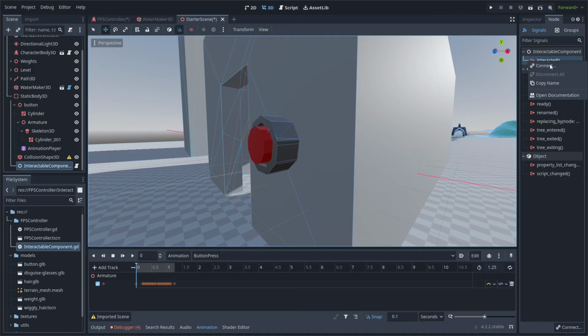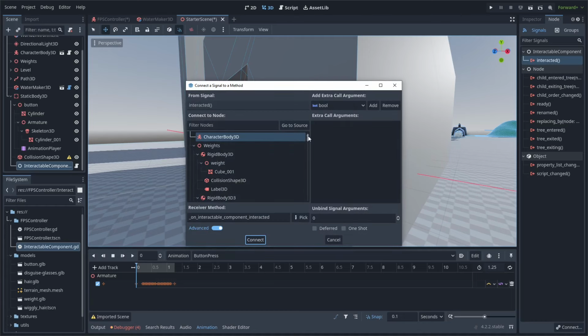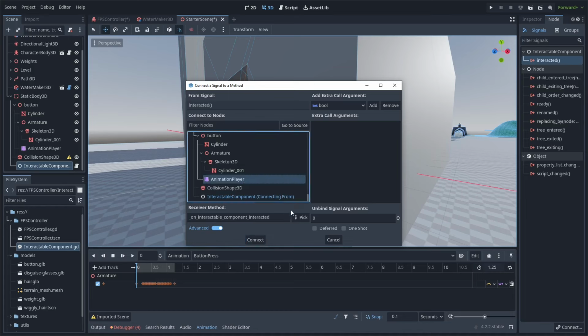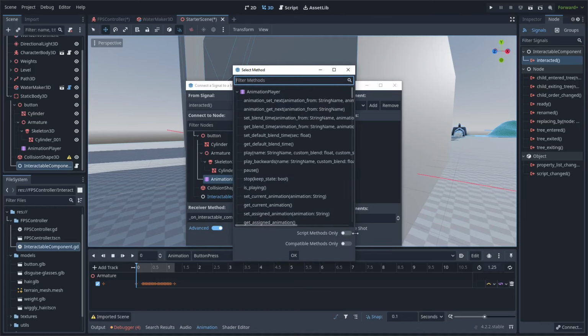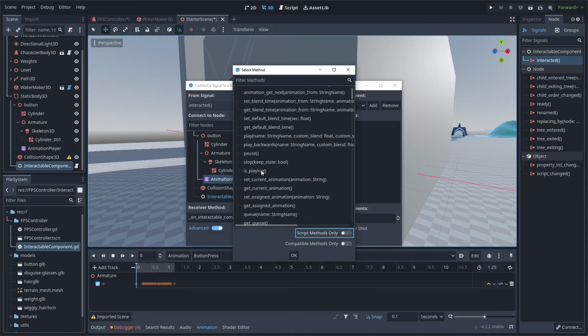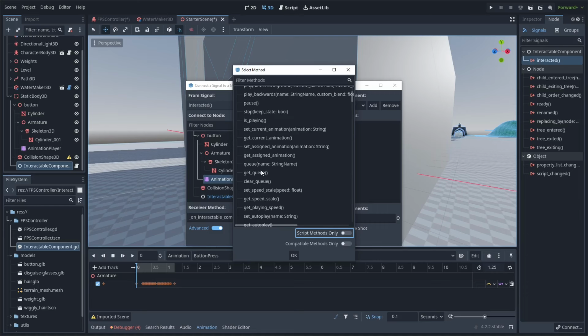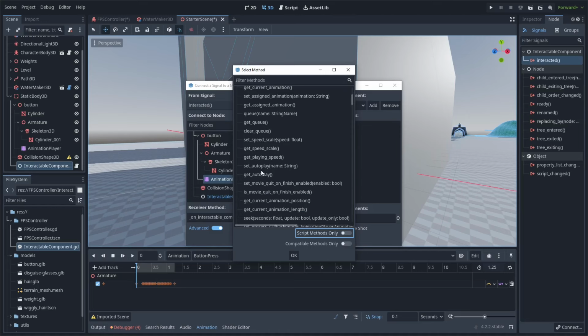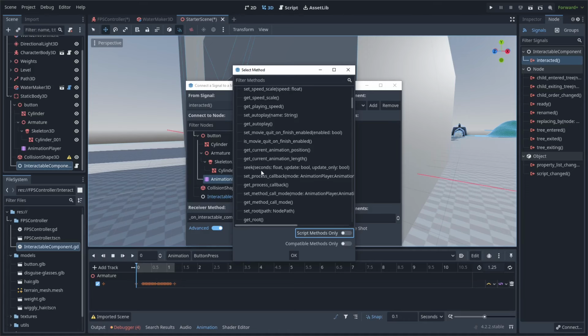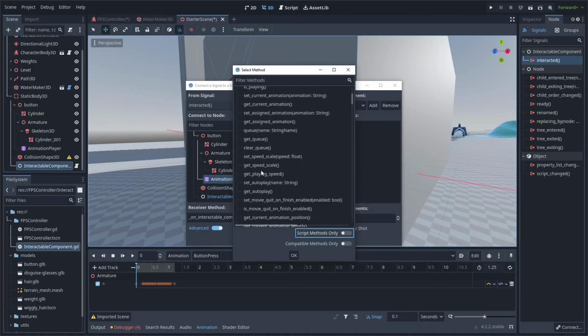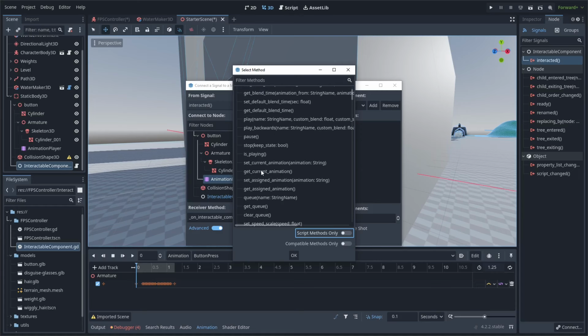And now if you right click in the node signals tab, you can connect the interacted signal to whatever you want. And it's pretty flexible. You'll see I'm going to select this animation player node in this whole list of nodes that I can connect to. And if you uncheck script methods only or compatible methods only, you're going to get this whole list of methods that you can trigger using that signal. And this is going to give you access to pretty much any function on whatever node that you have selected. So whenever this event is triggered, we can call any function on any other node just by connecting the signal to that function. And so in this case, I'm going to use the animation player's play function. And I'll play that button press animation.